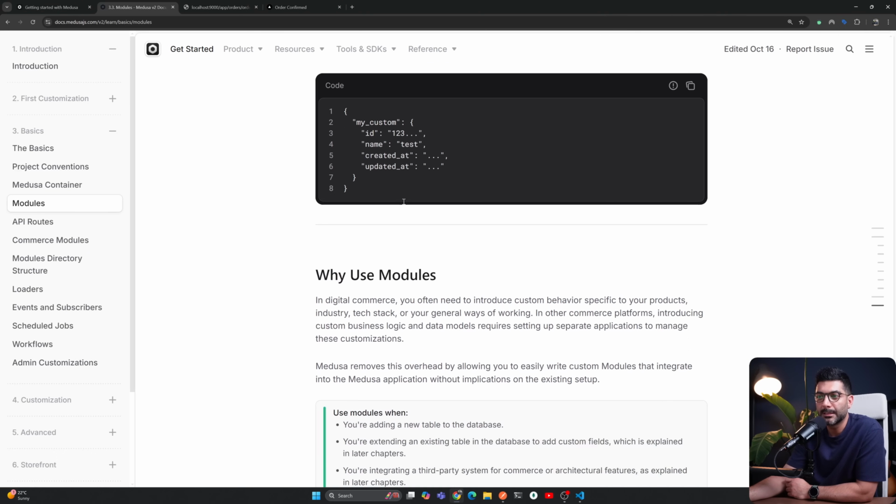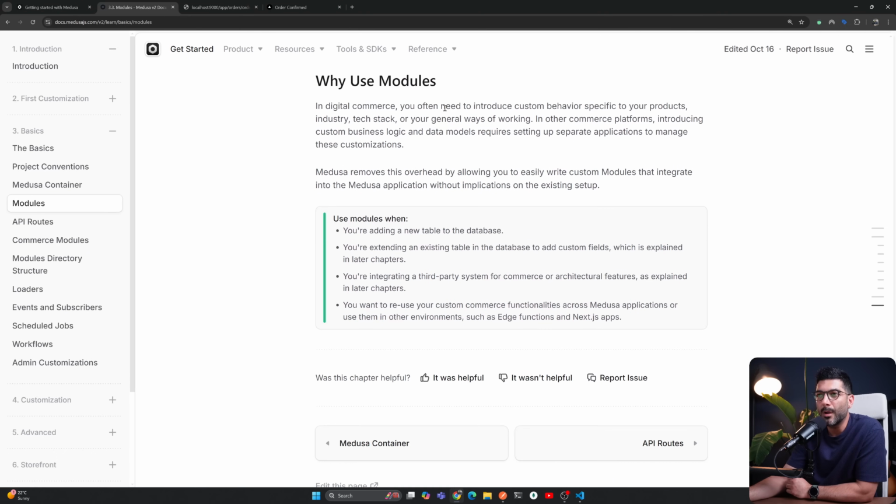Okay, so that's completing the test. Now, why would you use modules? In commerce, you often need to introduce custom behavior specific to your products, to your industry, to your tech stack, or general ways of working.